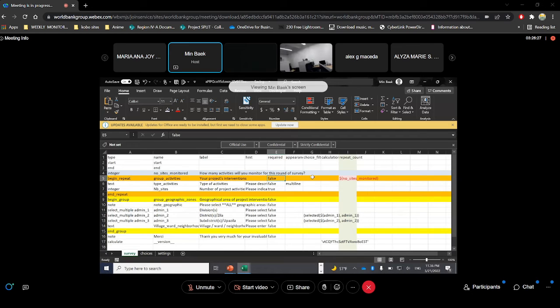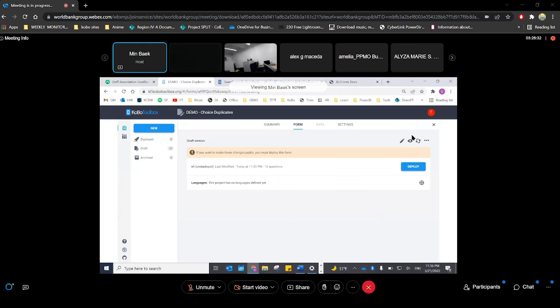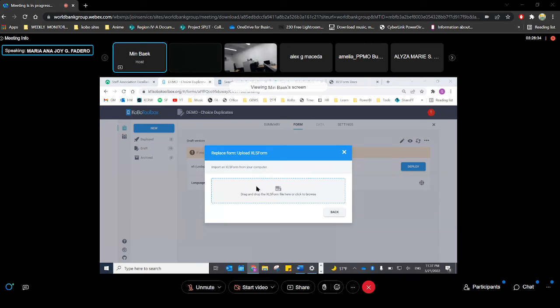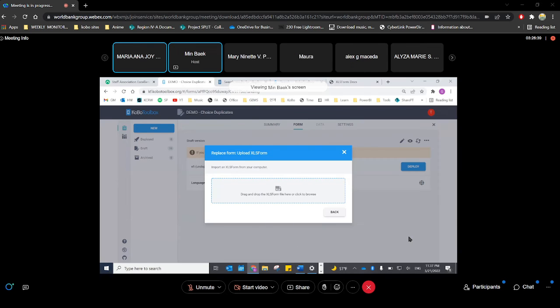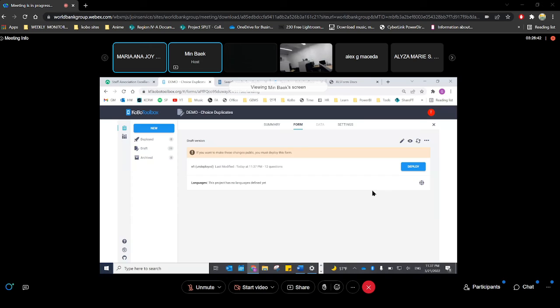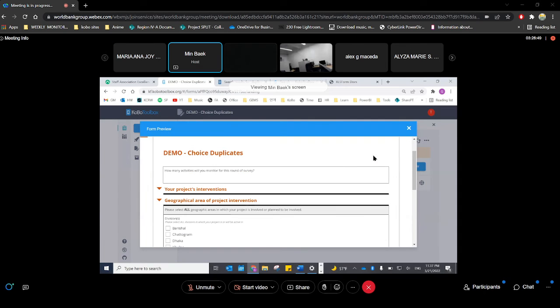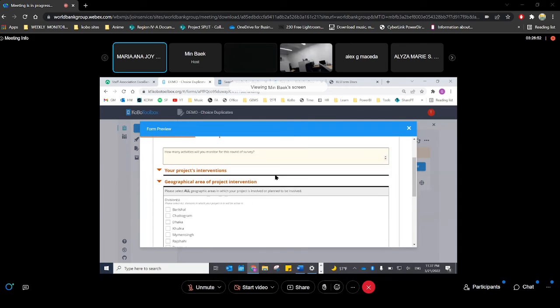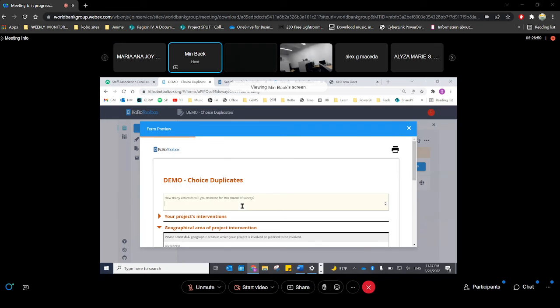Okay, so I'm going to save the changes, close it, and then let's see what happens when I replace the form. I believe it was this form, I'm hoping. Okay, and if I have a look at it again, the question still stands, but you notice the project group questions are hidden because I haven't answered my previous question.